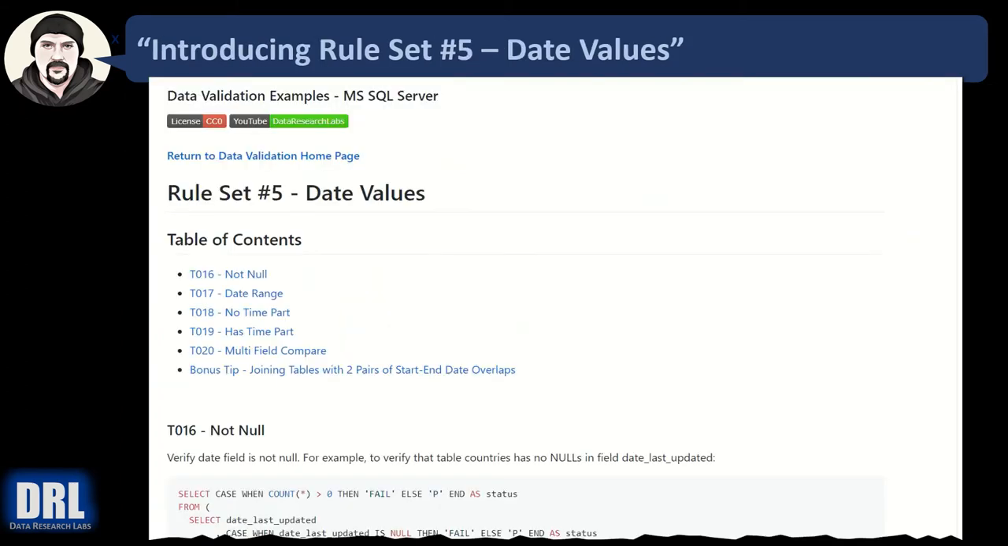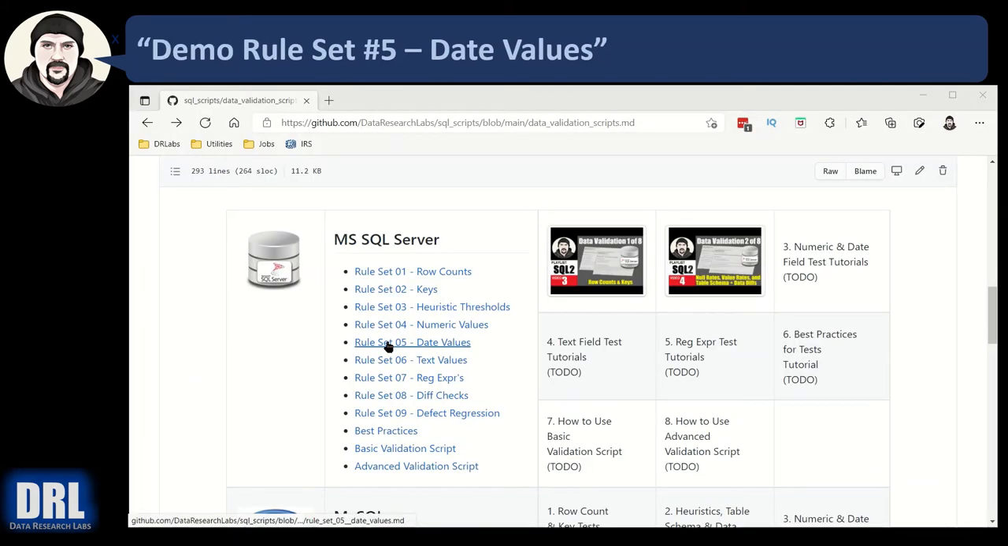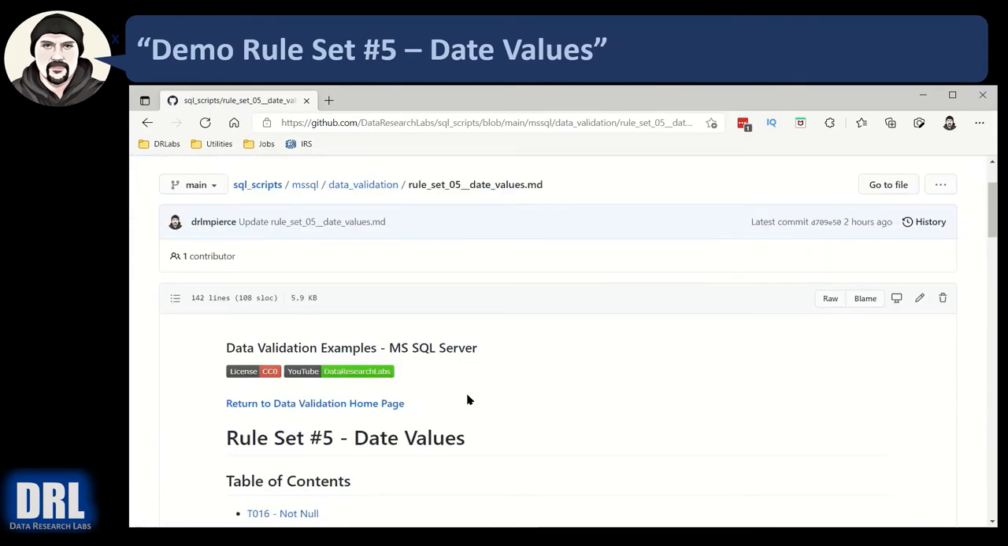Next up, rule set number 5, date values. Date value data validation tests also use simple field level logic, similar to the numeric test we just saw. There are 5 examples in this rule set that we're going to get started with right now. In GitHub, we're going to click rule set number 5 on the SQL Server block of links.